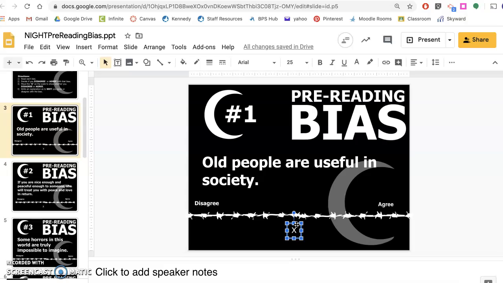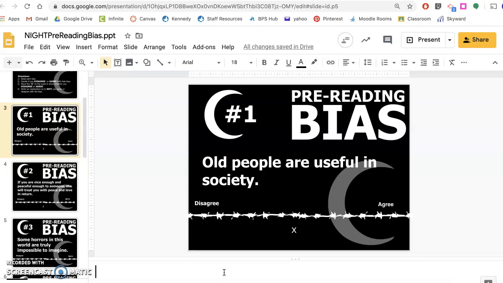Once you've determined whether or not you agree or disagree with that statement, you're going to click below where it says click to add speaker notes. Once you click on that box, it'll erase those words. In that box, you will then give an explanation as to why you answered that bias the way that you did. You're going to either explain why you disagree with that statement or why you agree with that statement, or that you're in the middle.